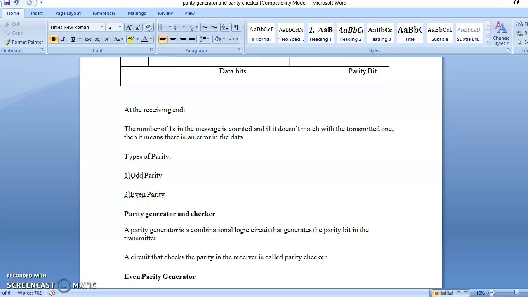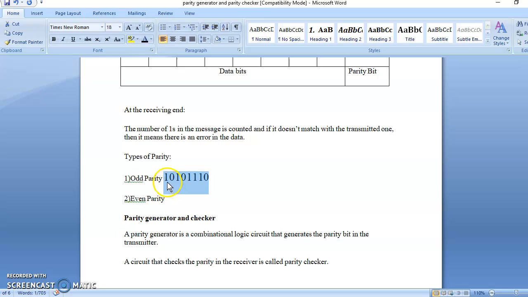First we'll see what is an odd parity. If the number of ones in the binary code is odd, then we call it an odd parity. Say for example, the data that I am sending is, here we have taken the example of a byte, so I am taking my data as 10101110. I hope you can count the data bits. Check how many ones are there. 1, 2, 3, 4, 5. The number of ones in the given binary code is odd. We call it odd parity.